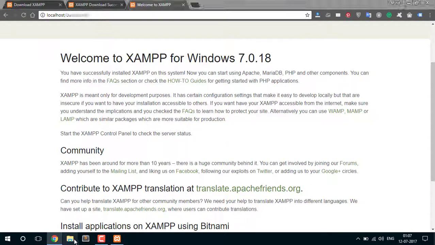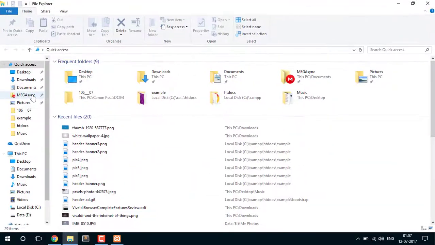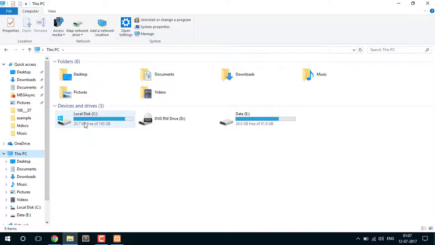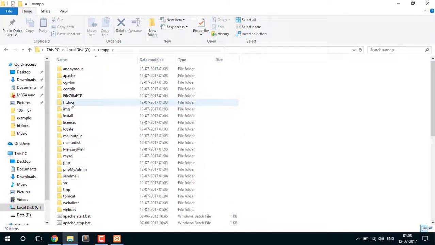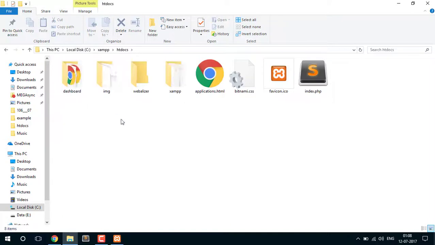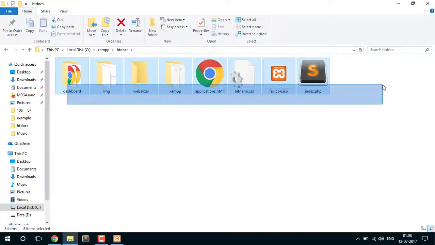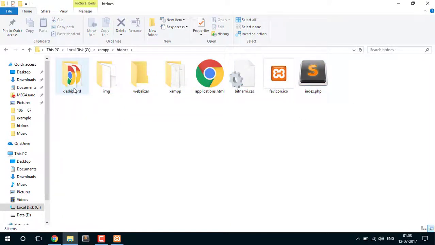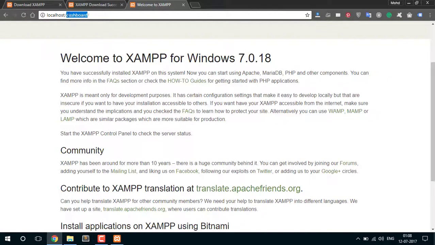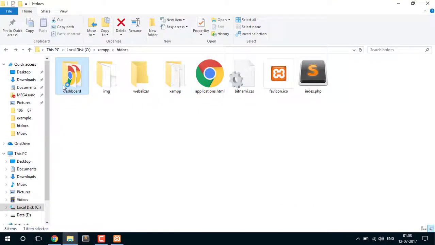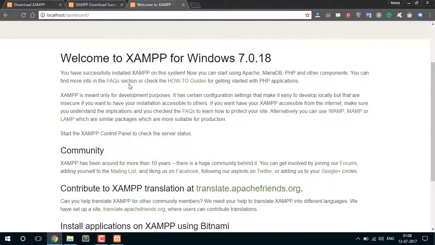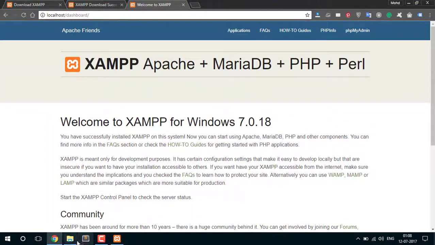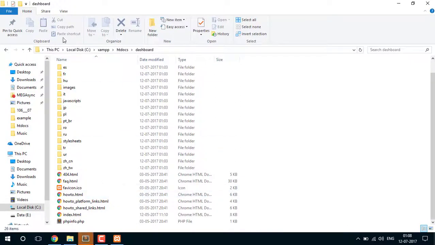So the first thing we'll do is go to the C directory and into the XAMPP folder. As I mentioned, in the XAMPP folder we have a folder called htdocs. Here we have all our project files. As you can see, this is the dashboard, the folder we are watching here. If you edit anything here, it's going to affect this web page. So leave this one as it is. We don't need to do this.